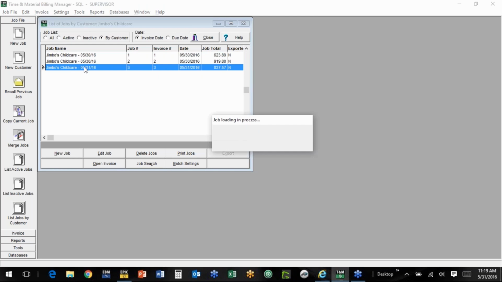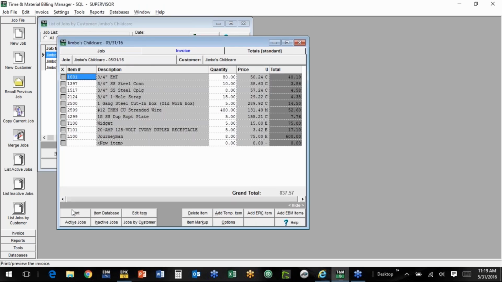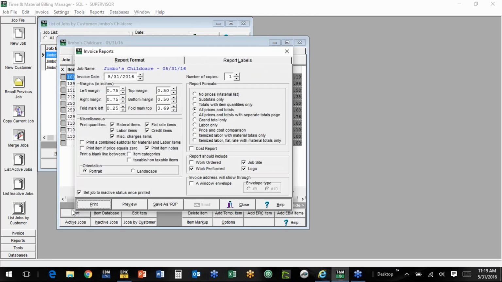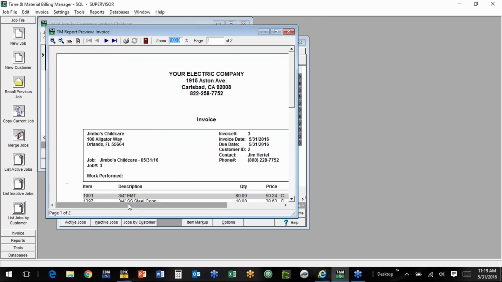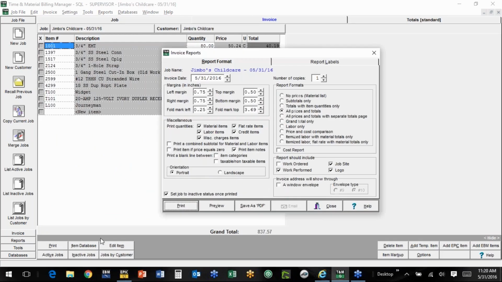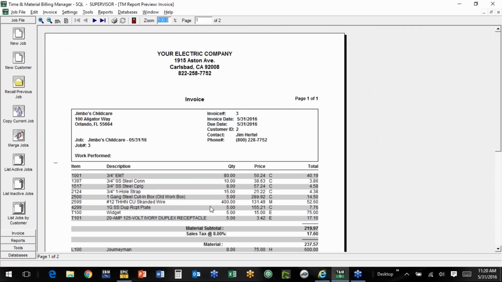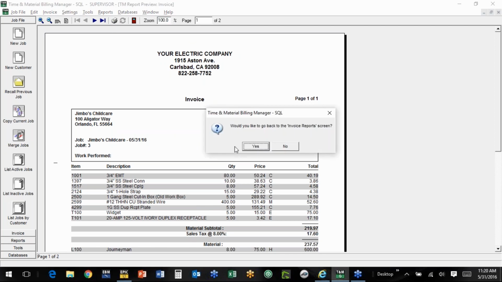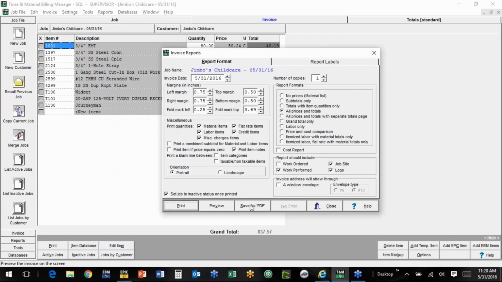If I want to see it, there it is, the one we just created a minute ago. I can print it. This is what it looks like. Let me do that again. Preview it. From here I can print, or I can go back to the previous screen, generate a PDF and send that to the customer, or both. A lot of the times it's a good idea to send the electronic and a hard copy to a customer.